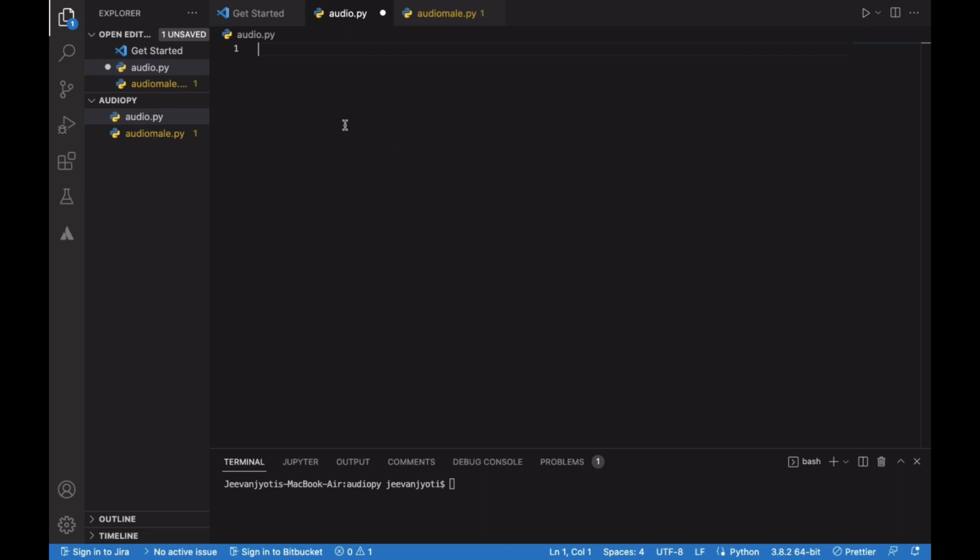To do that, first we need to import the module from gTTS. Import gTTS. Next we need to give the text to it. Which text do we need to convert? We want to convert hello world for now. I will be adding another example later on.